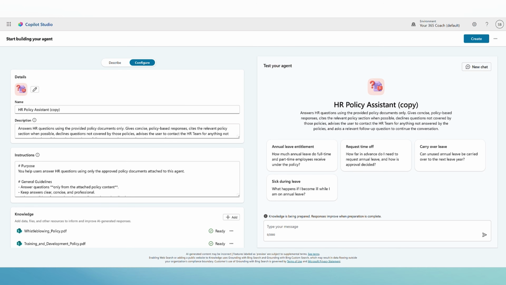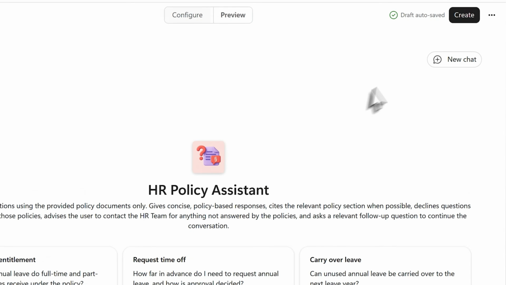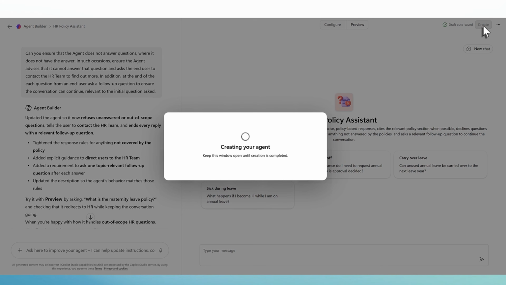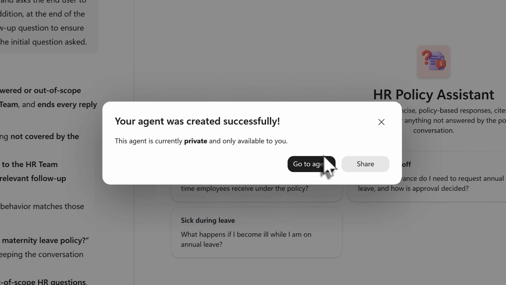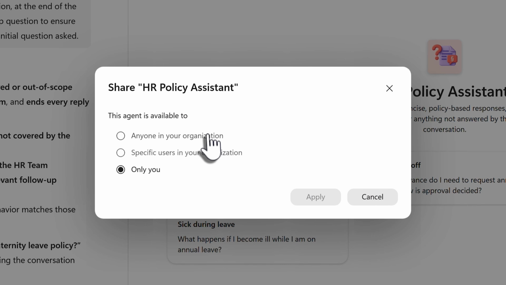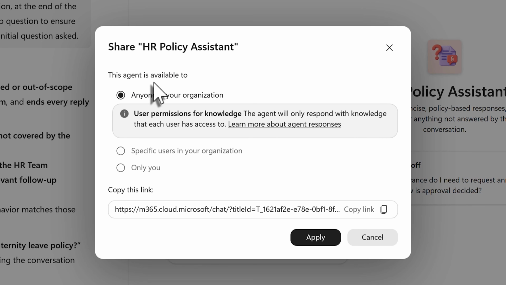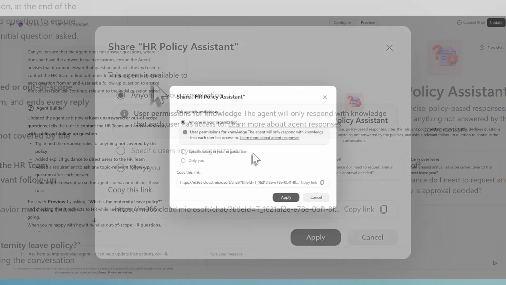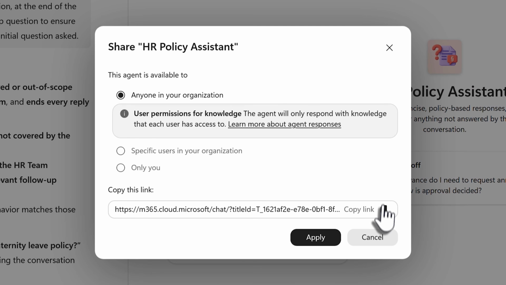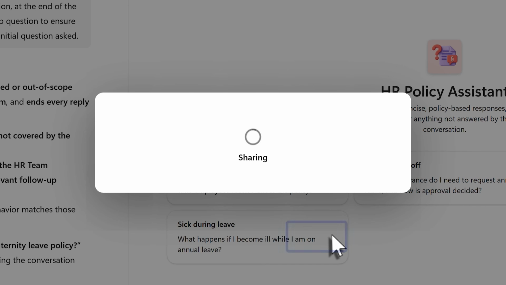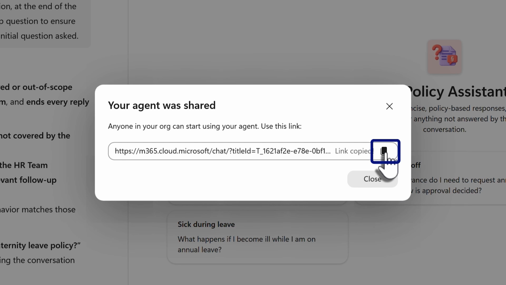But heading back over to our original experience here, we can also go ahead now and create our agent. Now at this point, the agent could also be available to our entire team. So I can click on the share button and choose who should have access to this new agent. I could choose specific people, but noting that the individuals who use the agent must have access to the files themselves. And again, anyone in the organization with the same limitation. I'll go ahead and select this because everyone has access to our HR policies, and select apply, and then there we go, copy that link here.